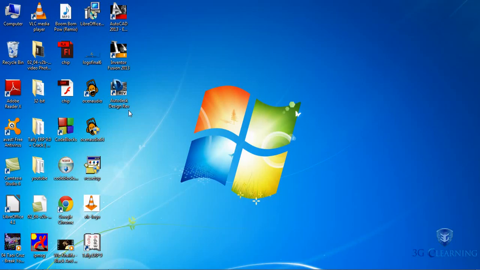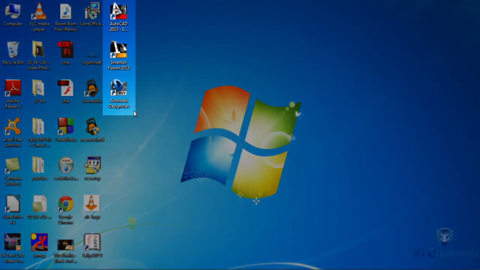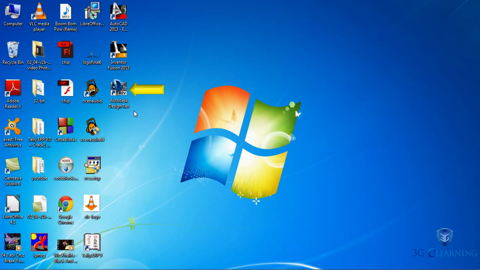After you install AutoCAD 2013 on your system, you'll find 3 new icons out here on the desktop. Autodesk Design Review is an application that's a lot like Adobe Acrobat Reader. You see, in AutoCAD we can print drawings to a file format called DWF, which stands for Design Web Format. The Design Review program allows us to open those files such that we can print them and mark them up.